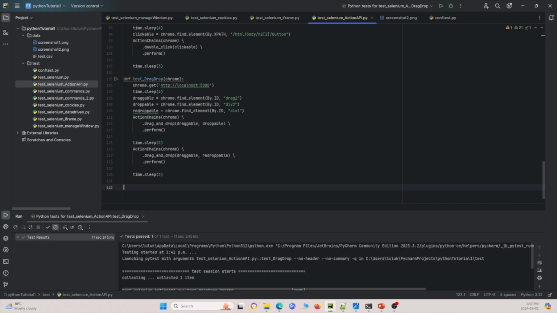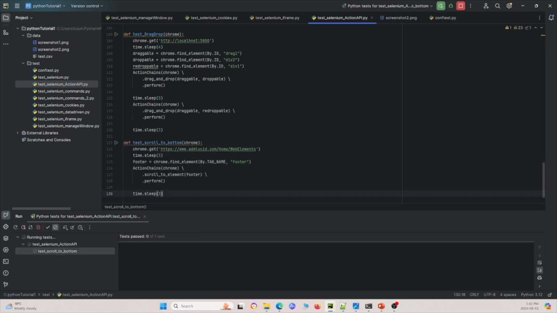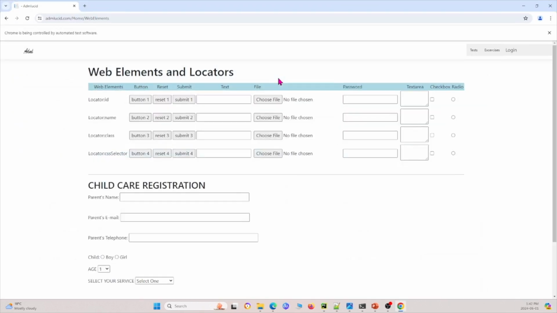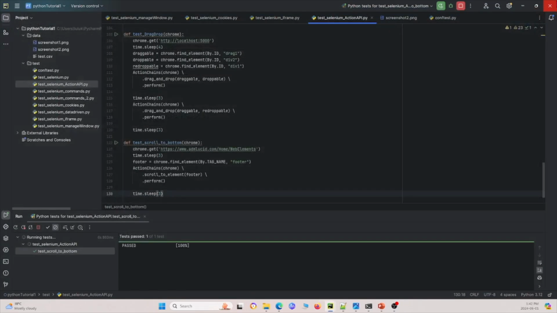Next, you can also do a bunch of different things with scrolling. So for example, let me show you something we can do. If you want to scroll to the bottom of a web page, you can just specify the footer, and then you can just scroll to that element right here using the Actions chain. So this is in this URL. So let's see what this looks like. So maximize it. We're going to tell it to scroll all the way down to the bottom. So you see it scrolls all the way down to the footer right here.